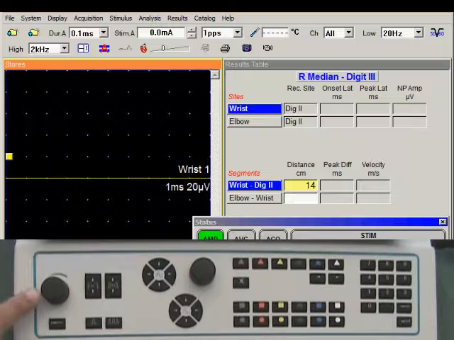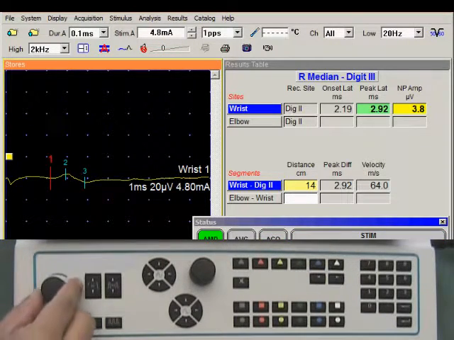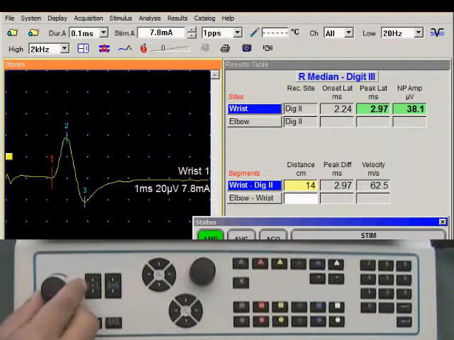We're going to use the stimulus intensity knob and just turn it up just a little bit and give a single stimulus. Turn it up a little bit more to get a better response. And one more time to make sure we have the maximal response.